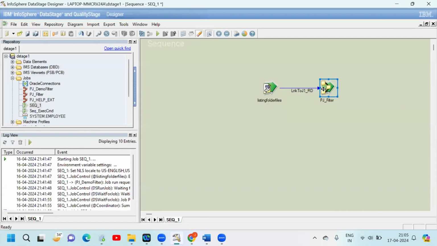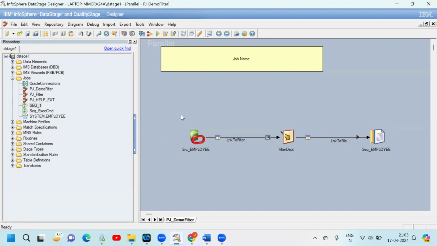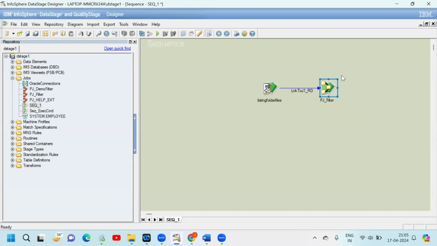We can right click on this stage and click on open job, and we can route to the parallel job which is attached to that particular job activity. So this is the parallel job which is linked to this particular job activity.